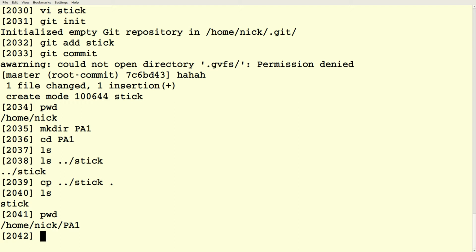Yeah? To reduce clutter, wouldn't you just move it? You could move it, but if you move it in the wrong way, or if you move it into your PA1 and then something goes wrong while you're trying to put it into git, you might lose your only copy. So we're just making sure that we don't lose the original. This is just kind of a safety measure.